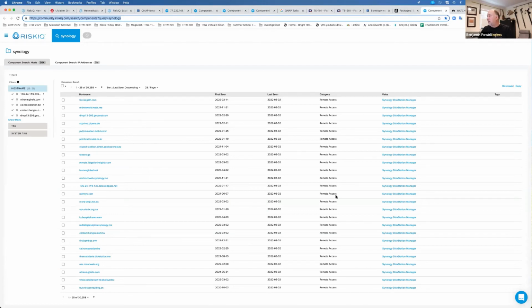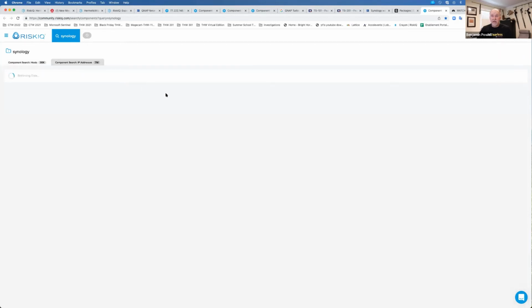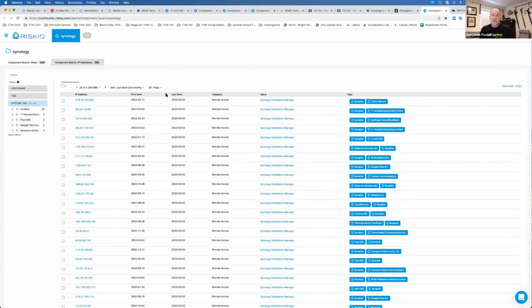Basically, all you have to do is click on this little magnifying glass and you get a drop down. If I choose component and type in the name of that component, it will search for it. So there are over 7 million Synologies directly attached to the internet. If you went to that IP address, you would get a login screen for a lot of these. And that's not a good way to do these.